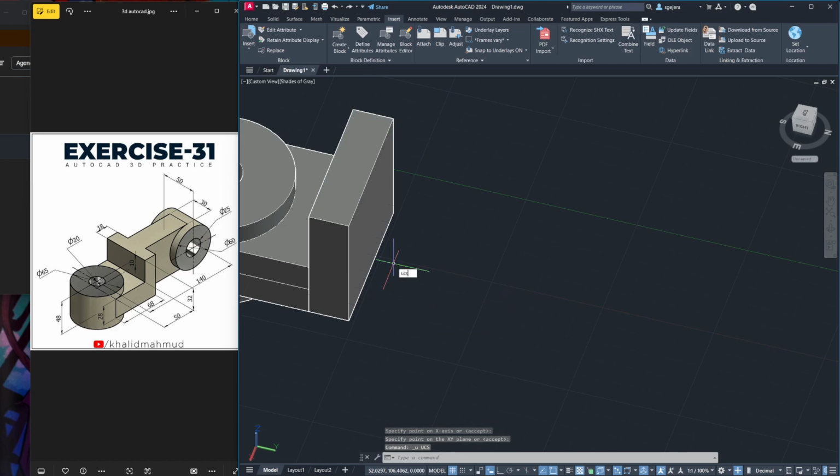Let's do that again. So we can do UCS. Move it at the center, which is the midway point. So lumabas yung parang 3D midpoint na to. Then the X would be here. Pero yung Y ko should be dito, no? Parang ganyan. Para yung Z ko ngayon.